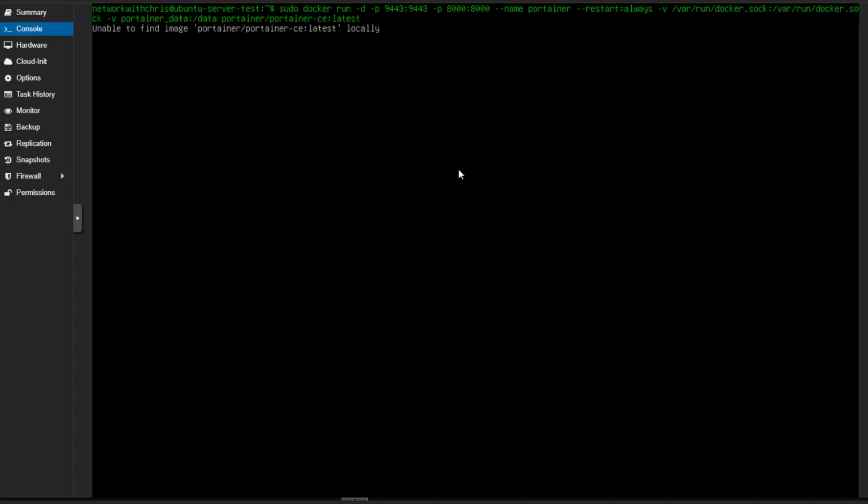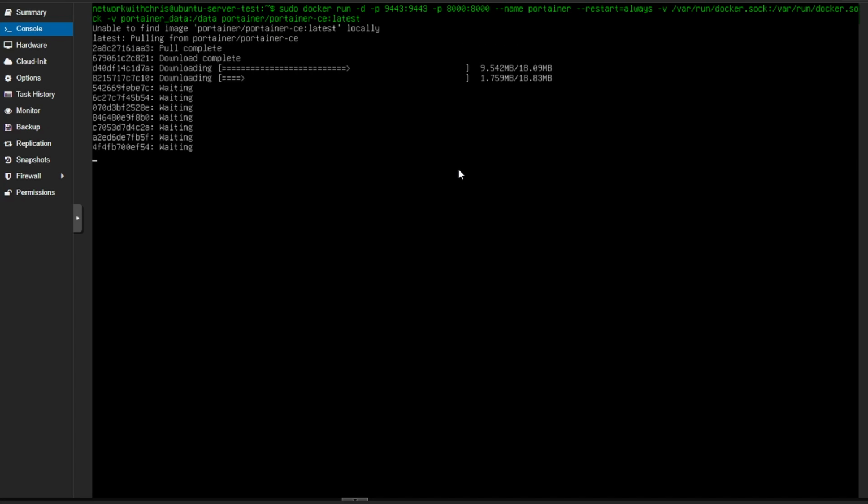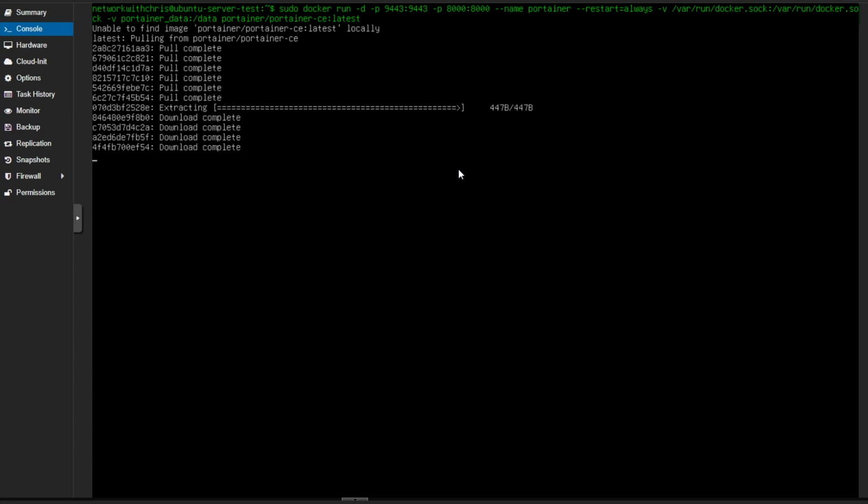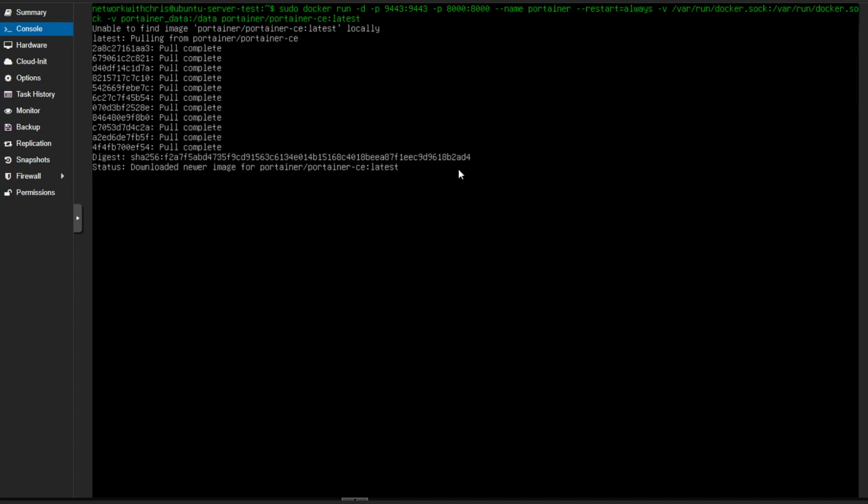I'll have it in the description below. This command runs Portainer in the background, maps port 9443 and 8000 to your system. It ensures it restarts automatically, and it uses a Docker volume for persistent storage. It also connects directly to Docker using the socket file and uses the latest version of Portainer Community Edition.